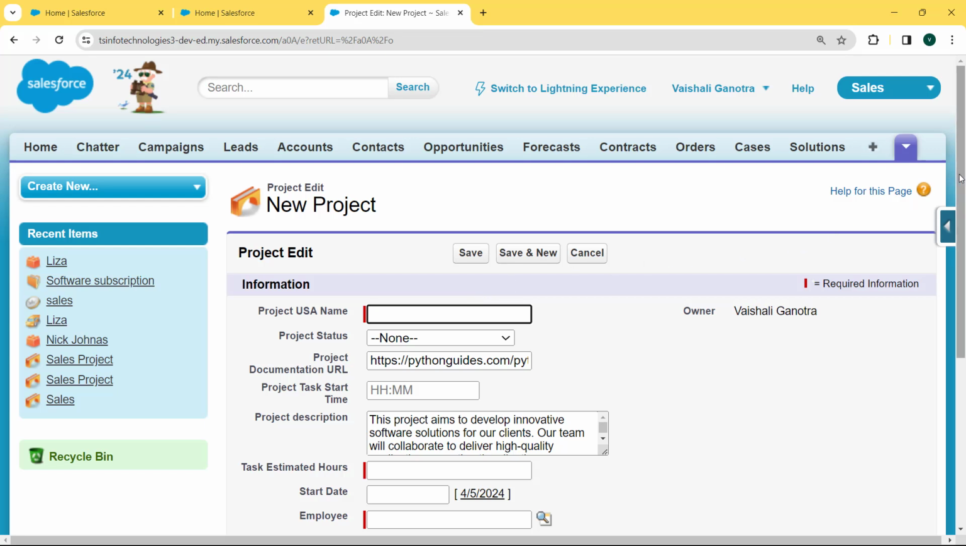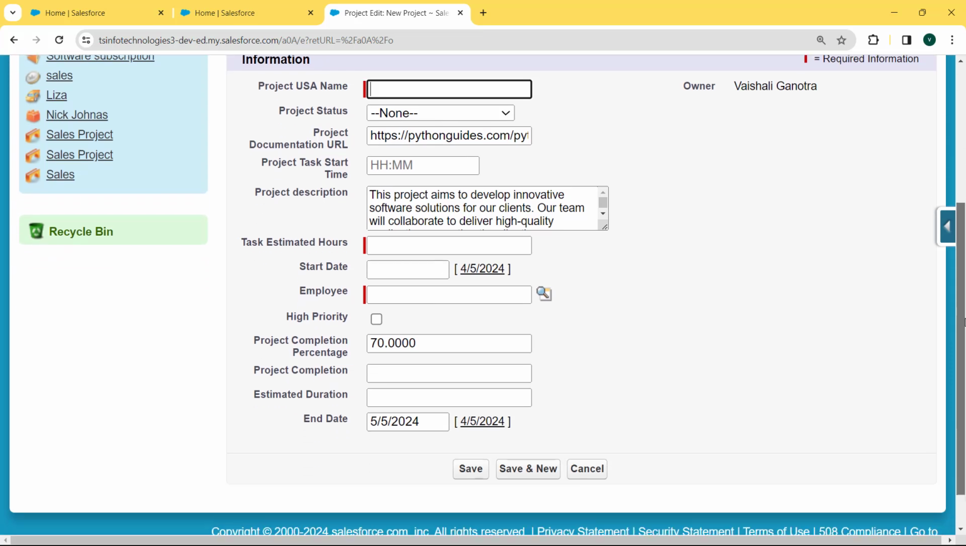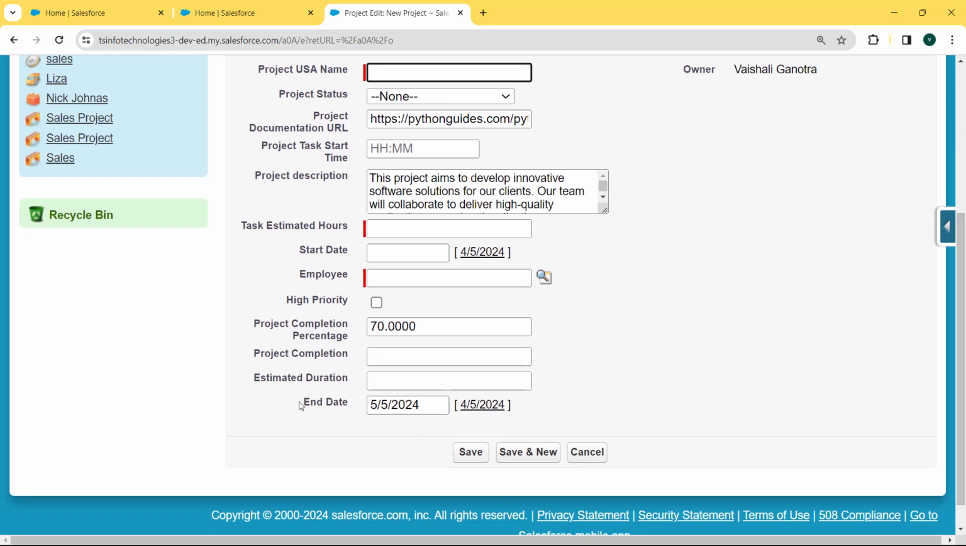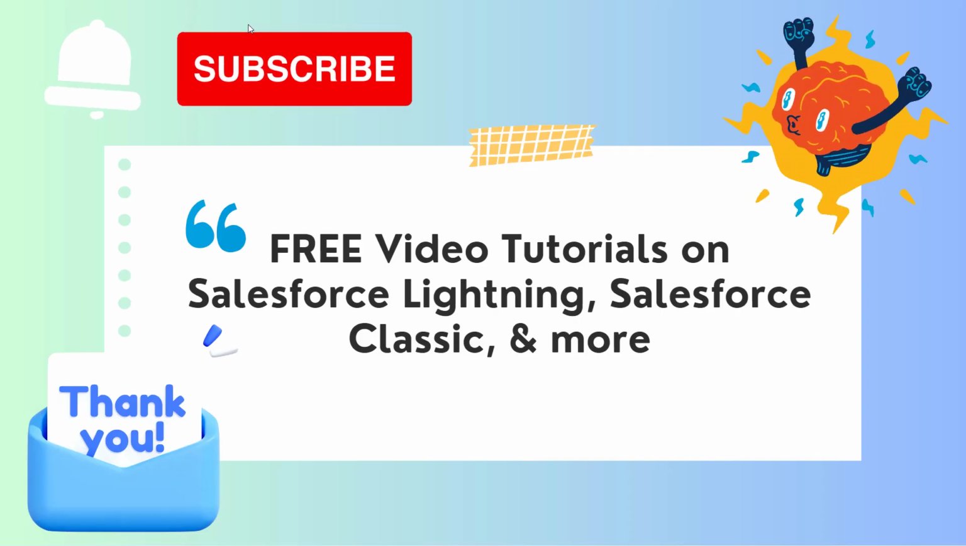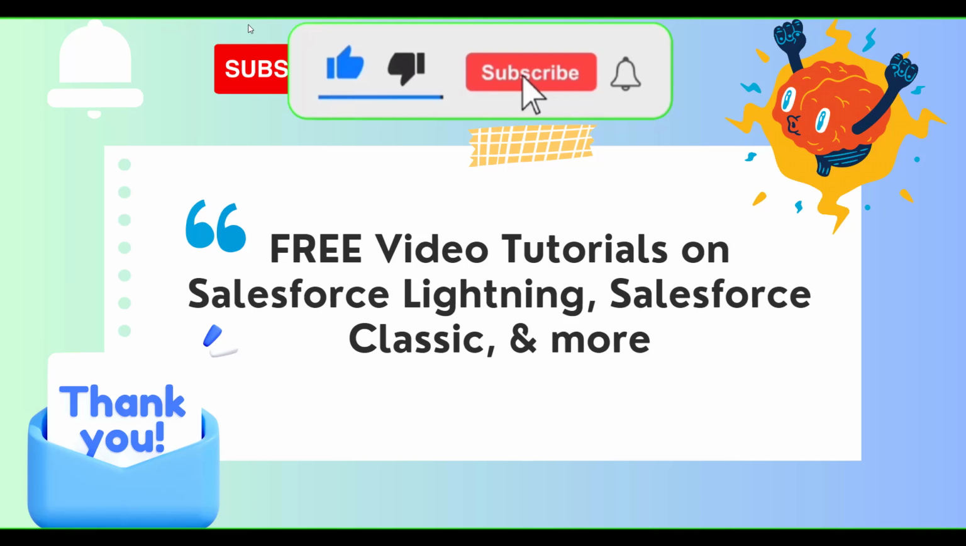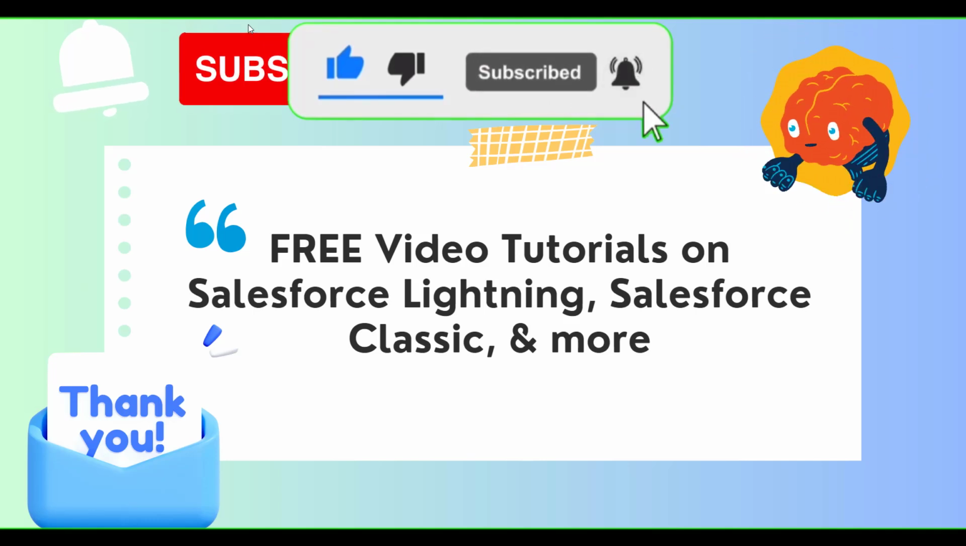Our new project page is open, and when we scroll to the bottom, here we go. We can see our end date field is present here, and inside this field, our default value is set, which is 30 days from the current date. So with this, we have learned how to set the default value for date field in Salesforce.